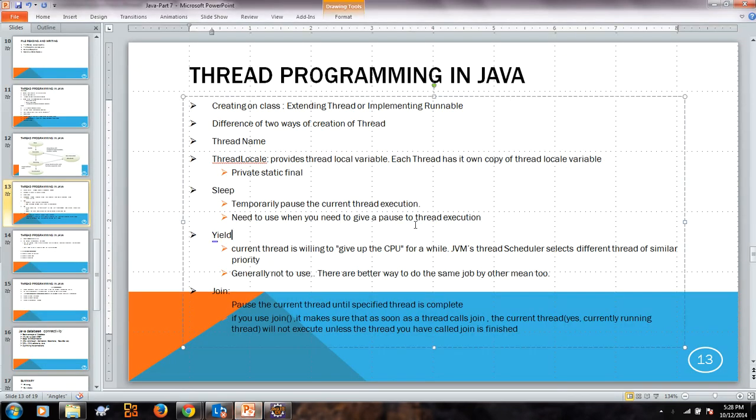So we have understood the difference of two ways of creation of thread. We have understood the thread name, how to create the thread name. Each thread, when you create it, either you give a thread name to that thread, otherwise JVM provides some name to that object. Suppose you are creating the thread and you're not giving any name, so it will provide some name on its own. So let's try to see that.